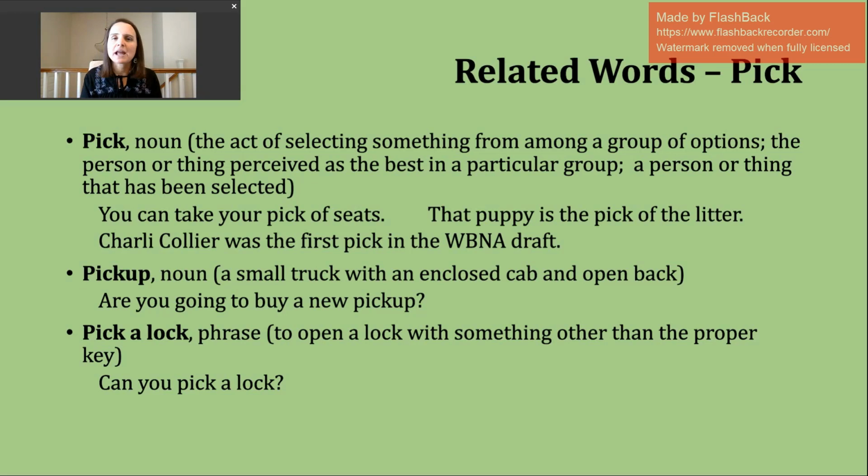Another related word that you might hear is the noun pickup. This can be used a few different ways, but I think the way you might hear it used most often is to refer to a small truck that has an enclosed cab, so doors, but an open back. So you might even hear the full phrase, a pickup truck. Okay. A way you might hear the question though is, are you going to buy a new pickup, right? These can be really useful for certain types of work. Many companies buy pickups for their employees to drive to work sites and haul tools and materials and things.